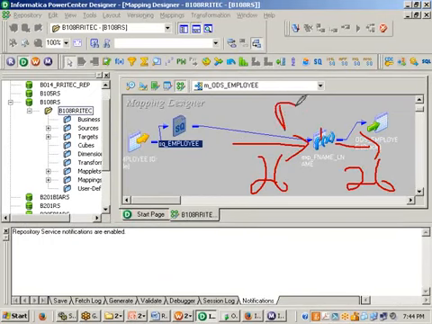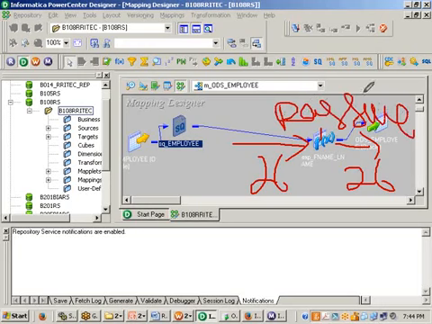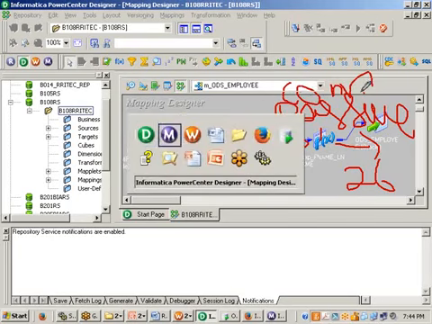So expression transformation is called as what type of transformation? Passive transformation, and it is connected with the things, right? So it is called as connected transformation. Fine. That point is very clear.